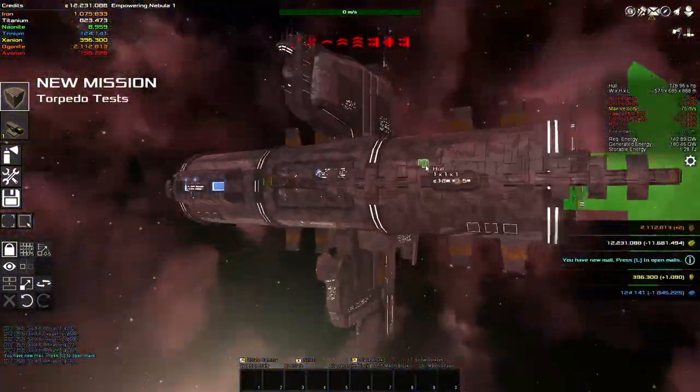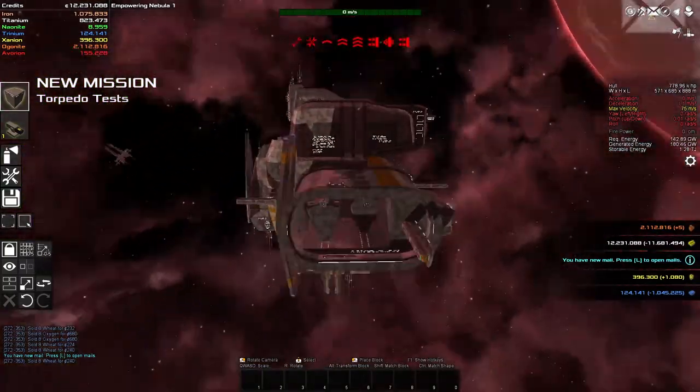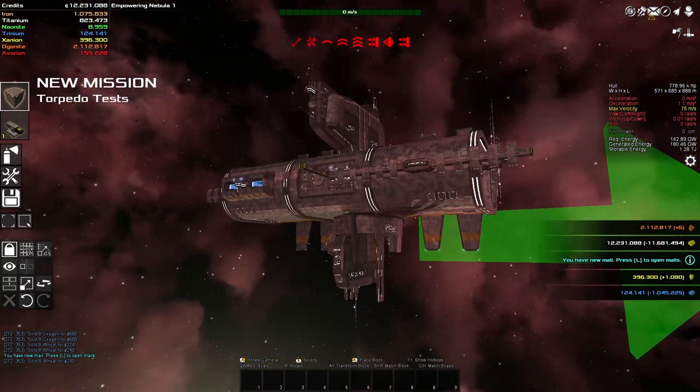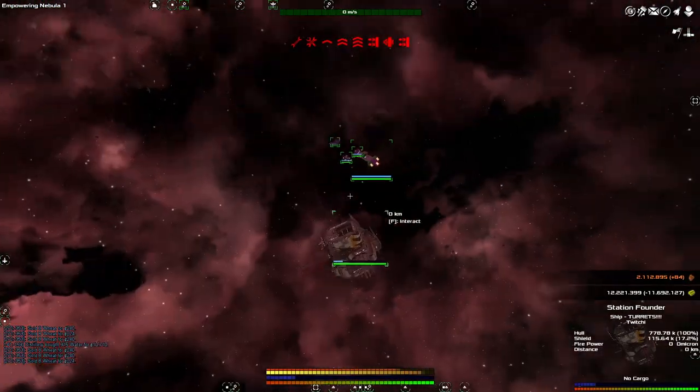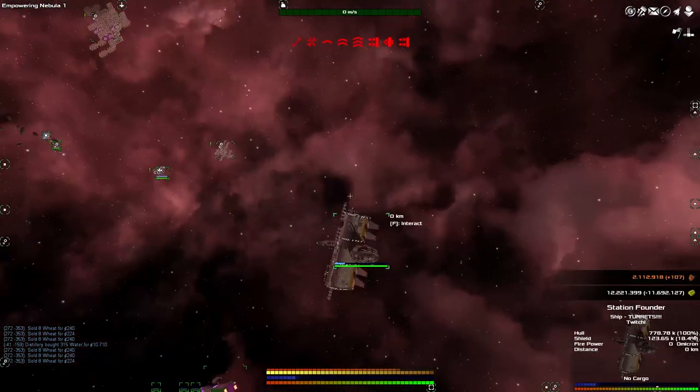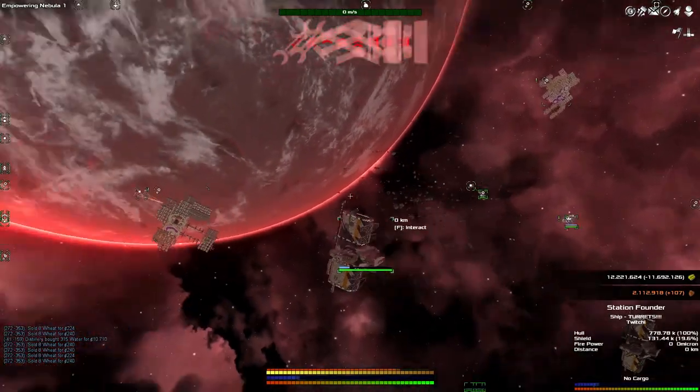That's great. New mission, torpedo test. What do you mean? I've already got torpedoes. I've done that mission before. Get out of here. Okay, the thing in particular that we need. Where's the rest of my fleet? Yo, I need the craft. It's got a whole bunch of crew on it.